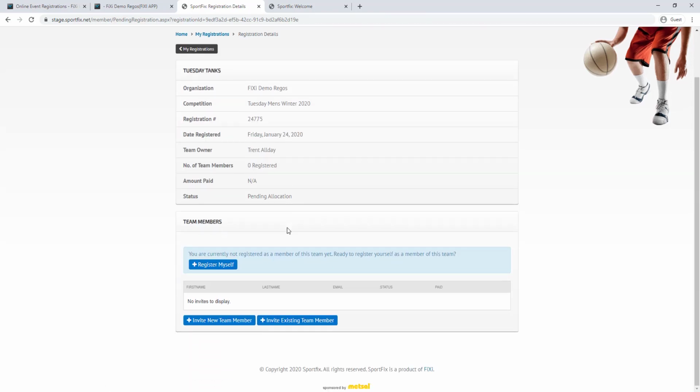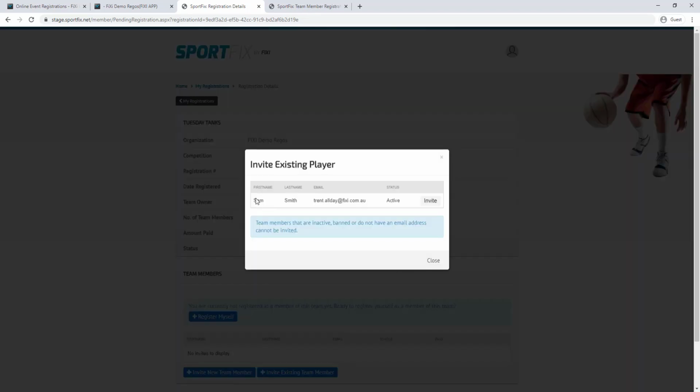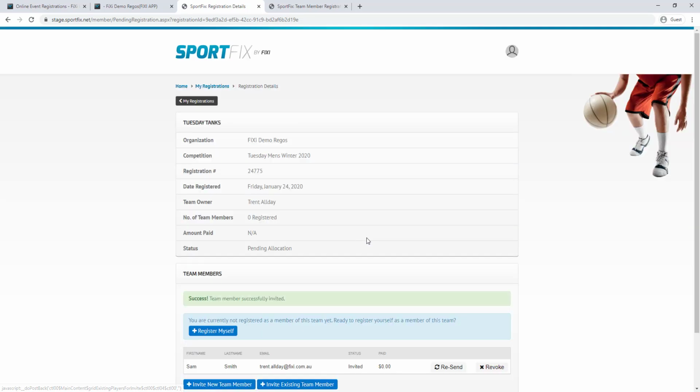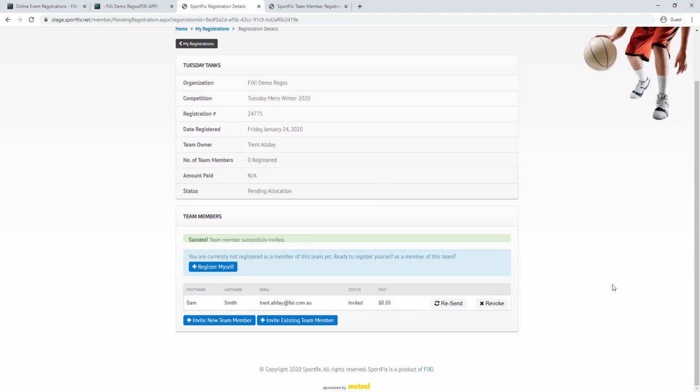And at this point in time, they need to say, okay, who's coming back to play in the next season? And so what they can do here is invite existing team members to play in this competition. You can see Sam Smith played with us last season. So we can send him another invite to come and re-register into this team again to play in the next season. So we'll send an invitation. You can see he's been invited.